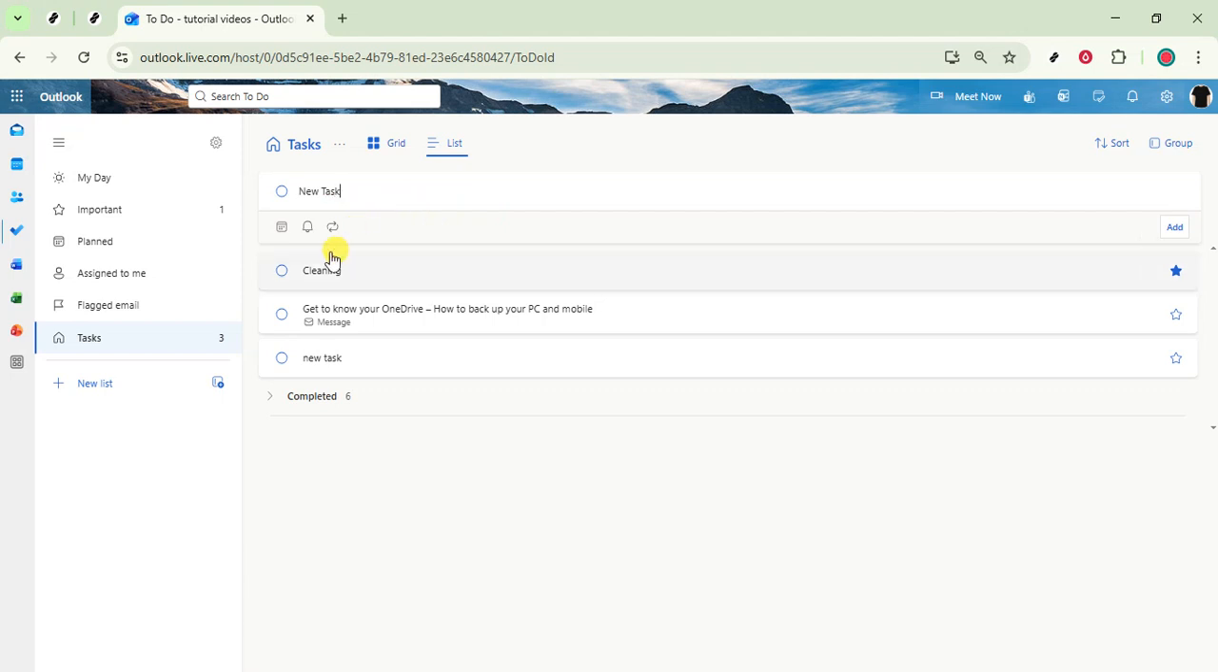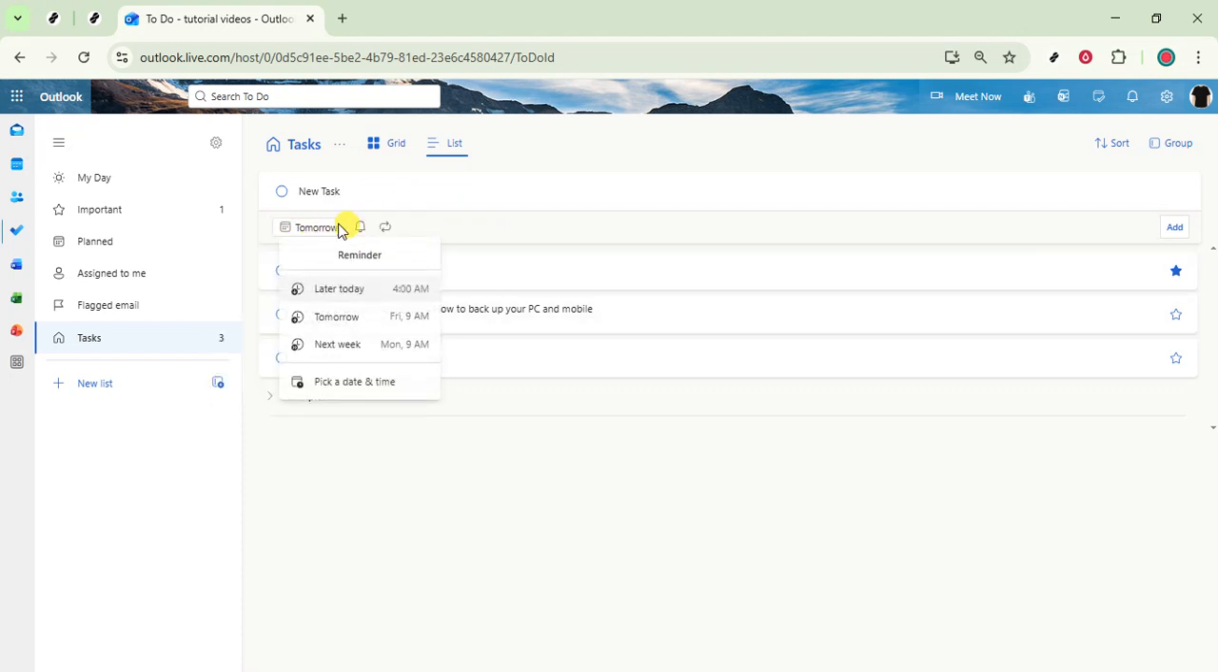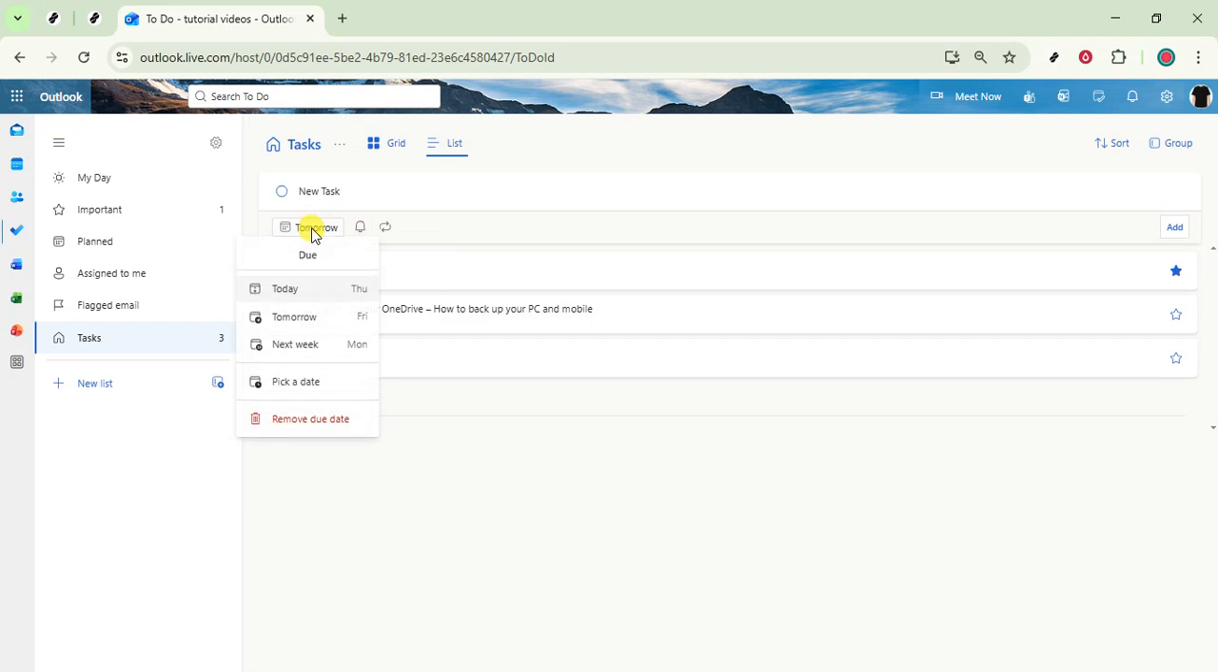After adding a task, open its details to make it more useful. Here you can set a due date so the task appears on the right day and doesn't slip. Choose today, tomorrow, next week, or pick a custom date that fits your schedule. If timing matters, add a reminder so Outlook nudges you at the right moment. For example, set a 9 a.m. reminder to kick off your morning.